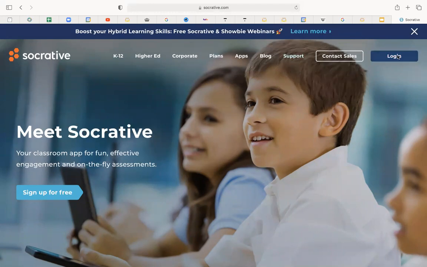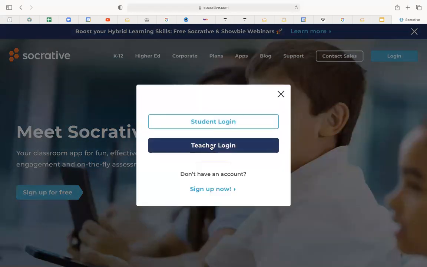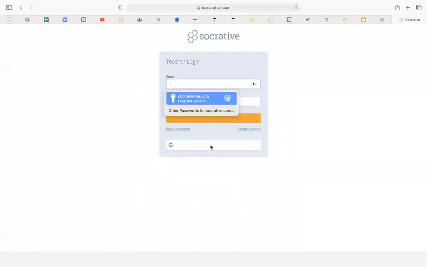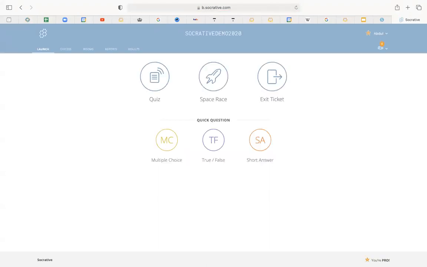So if I just log in first and foremost, and I go to teacher login, it allows you to create a free account, which you can do, and then it has limitations. But literally, when you log in, it looks like this. It's very simplified, very simplistic, very easy to use, not that difficult at all.